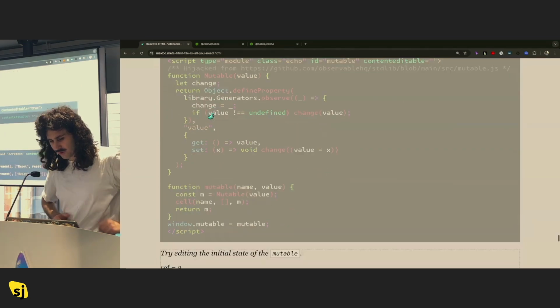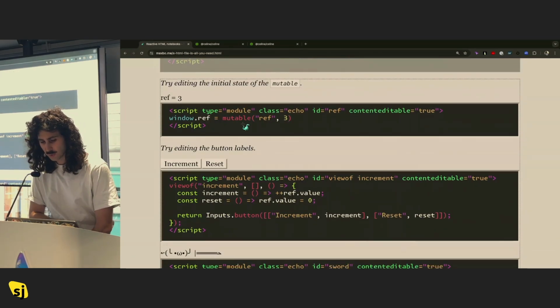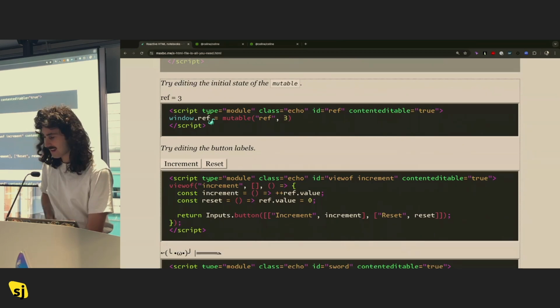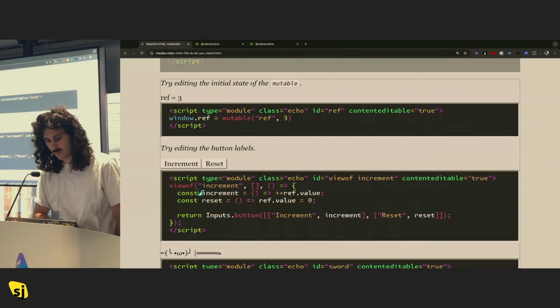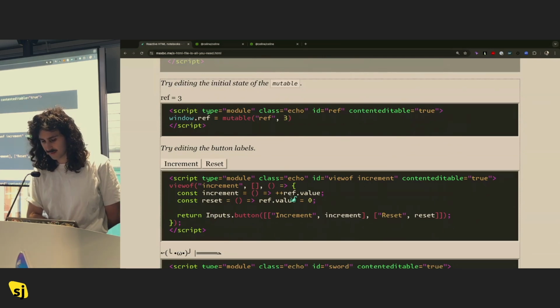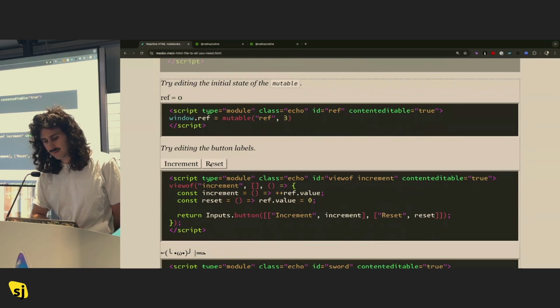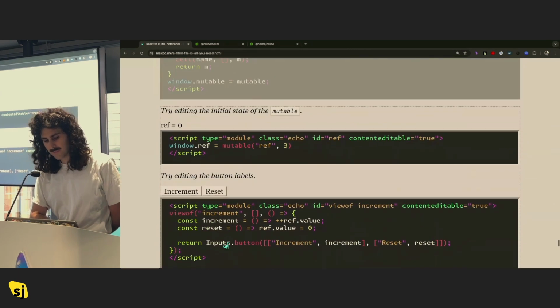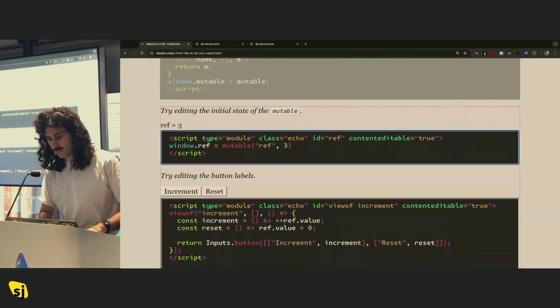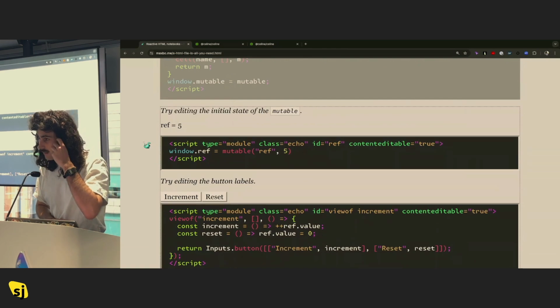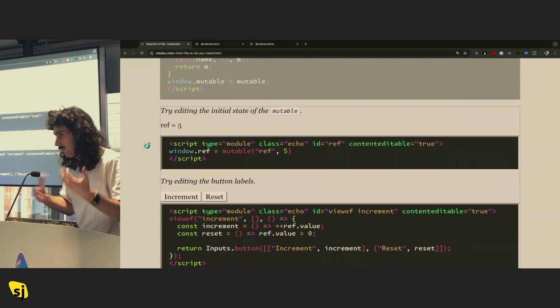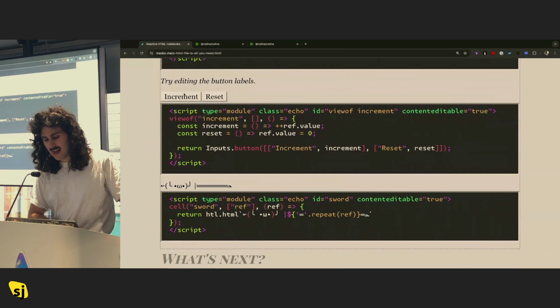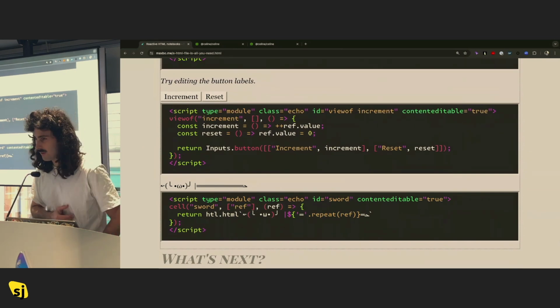But the result of that is we can create a mutable ref, and we can bind that to the window. And here we have another viewof function that defines two inputs, and they modify that ref accordingly, they just mutably alter it. And then the buttons work, and we can say, well, this cell depends on that ref. The cool part is as well, mutables are also modifiable. We can just hand edit it if we really want, and it redefines the cell and propagates it accordingly. It's quite cool, if I do say so myself.